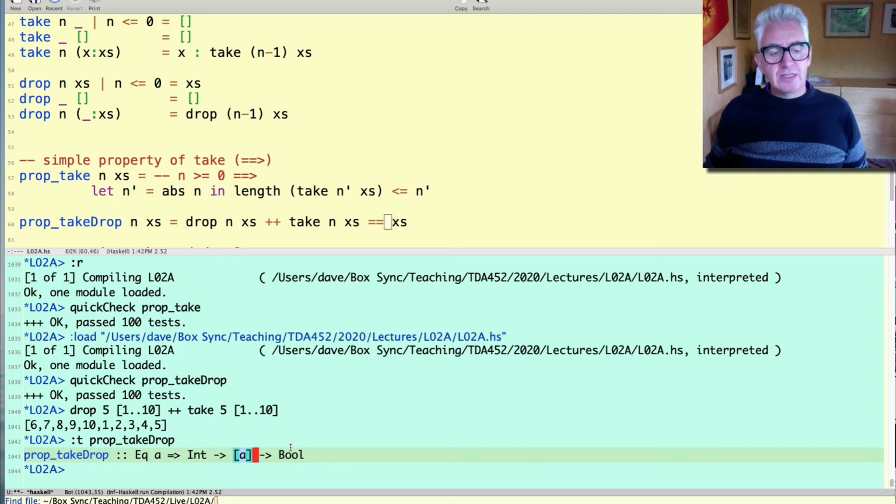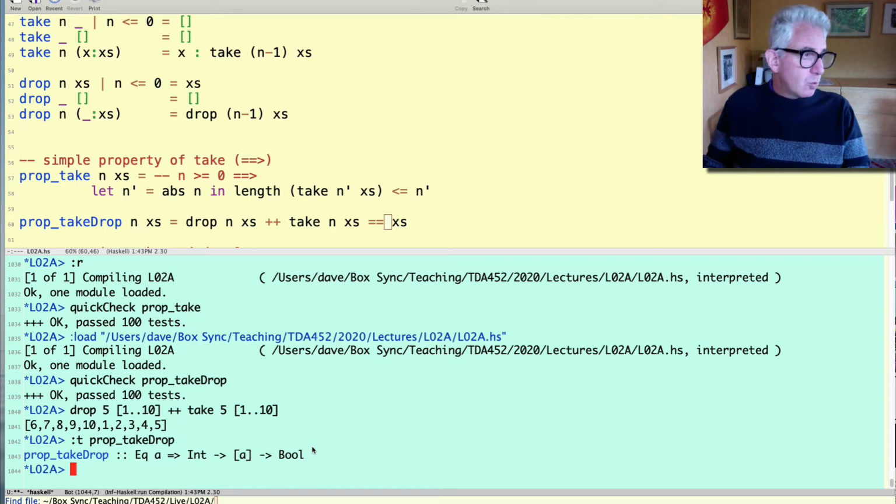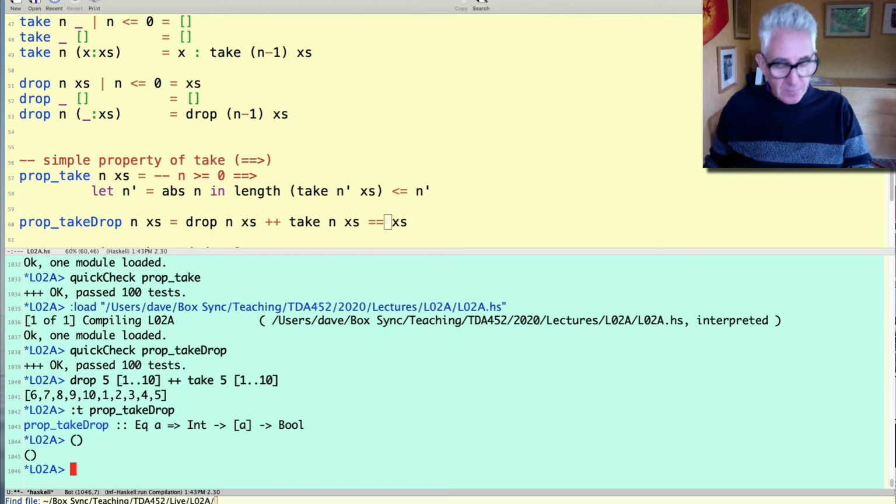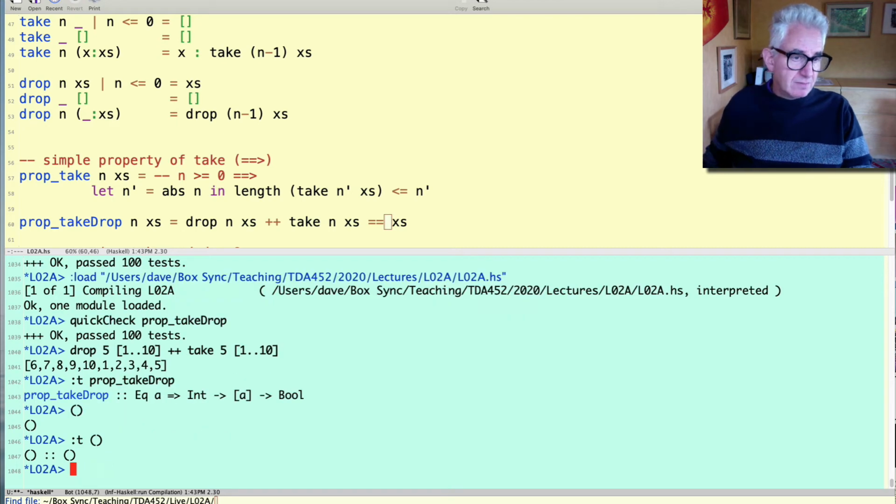QuickCheck is trying to do random testing, but it's being given a polymorphic function. And so what values should it choose? What type should it choose for a here? Well, QuickCheck doesn't really know what type to choose for a, but GHC is just making a choice for QuickCheck by taking what it considers to be the simplest type. And what is the simplest type? Well, the simplest type is actually called unit. It's the void type. It's a type that only has one value in it. The type of that value is that value. So that's the type that is being used to test this function.